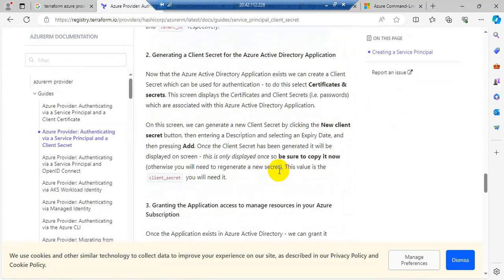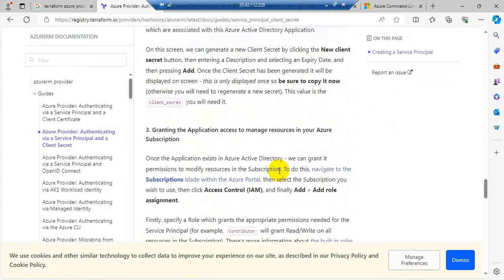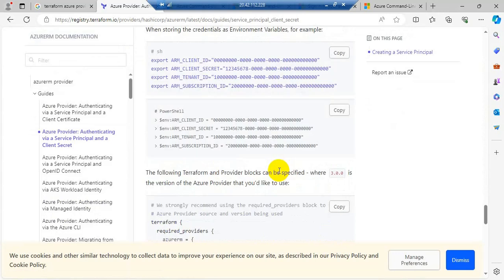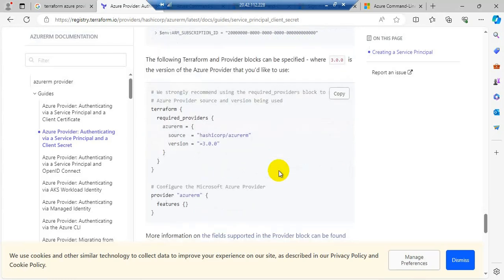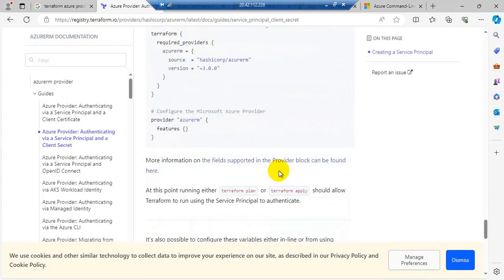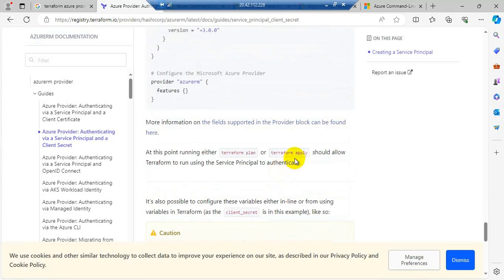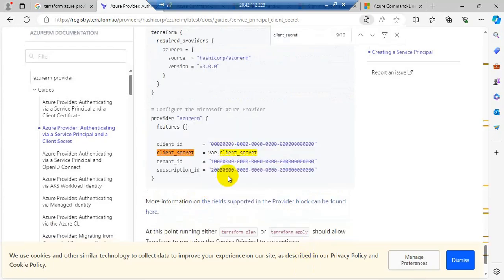I think it was at the end of the page. Let me find it. One second. Yeah, it is this one. Okay, so let me copy this. Under the features we have to copy this parameter.